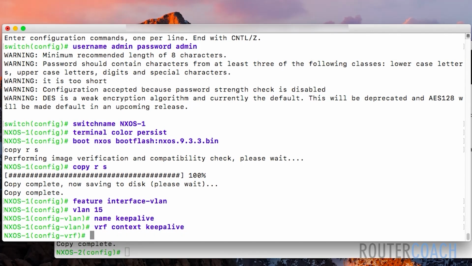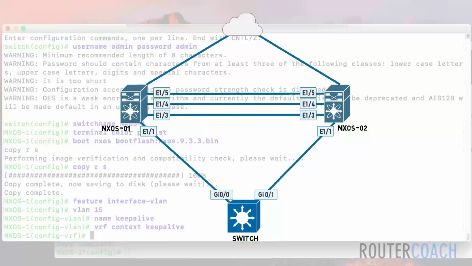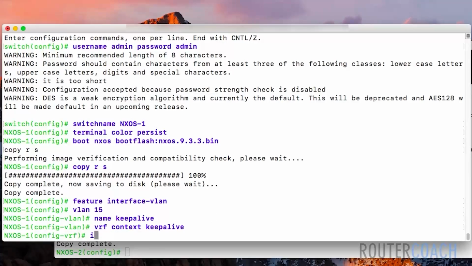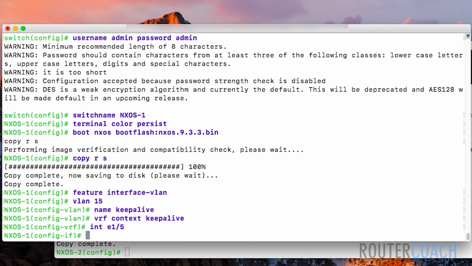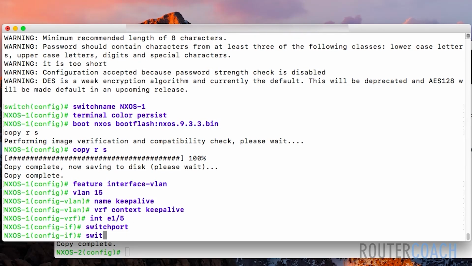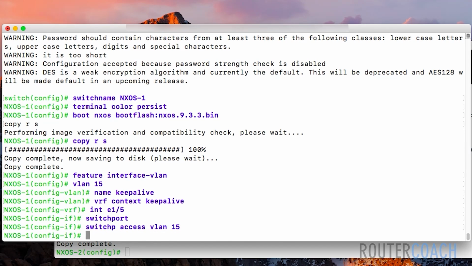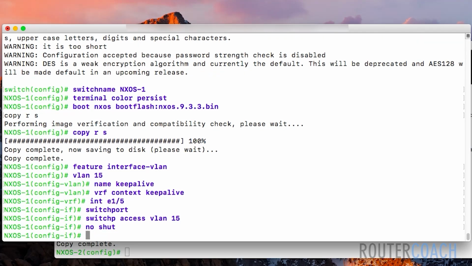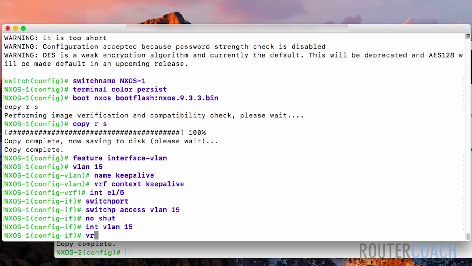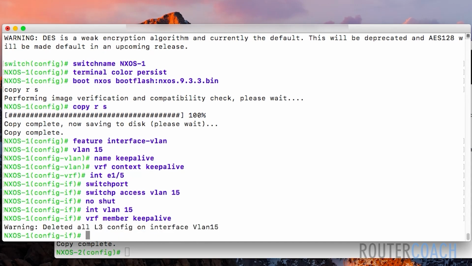Let's have a look at the diagram again. Our keepalive link is going to be this top link, which is going to be Ethernet 1/5. Make that a switchport, access VLAN 15. Make sure you always no shut your interfaces on the Nexus platform because they're down by default. So we're going to make an SVI now, interface VLAN 15. This is going to be in VRF keepalive, so it's going to be a member of the keepalive VRF.